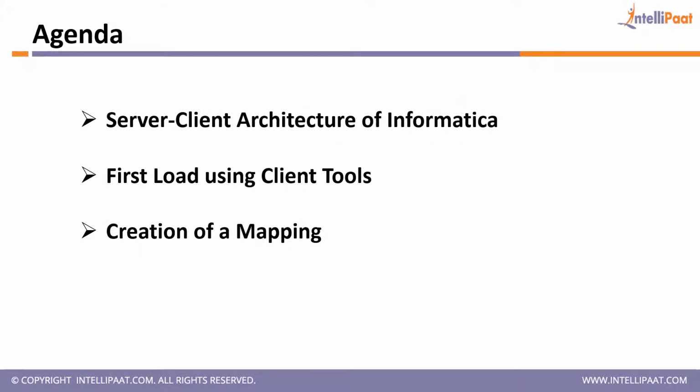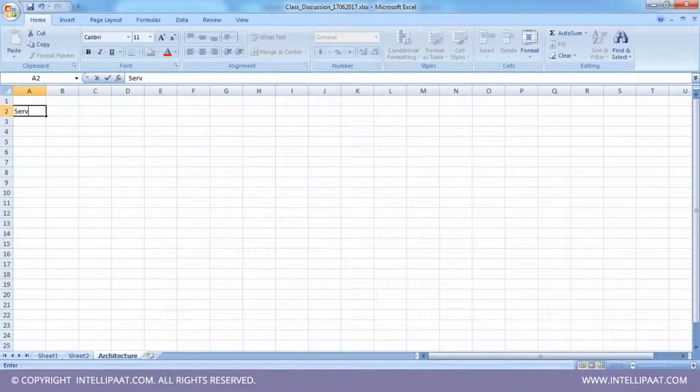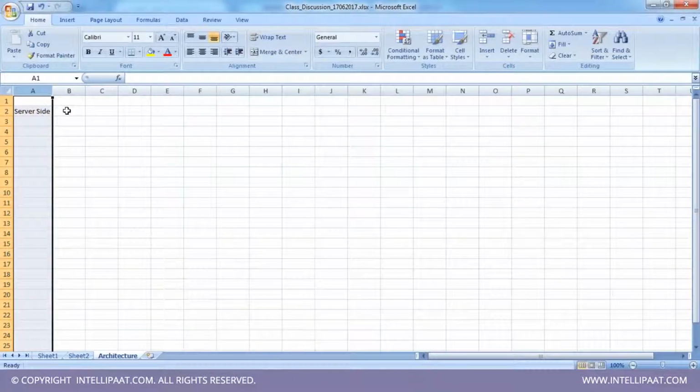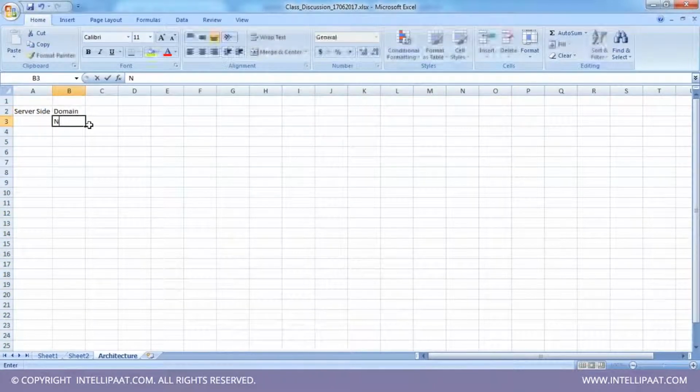Today we will see a demonstration from my side wherein I will show you how to create your first mapping. Before that, if I talk briefly about the architecture, server-side components would include the domain, the node, and services. Now, services: the integration service and the repository service, right?